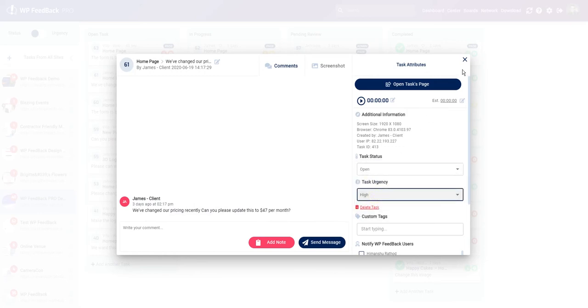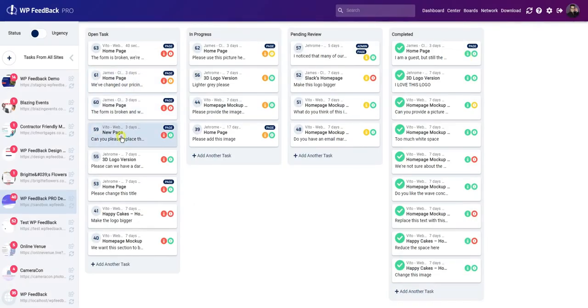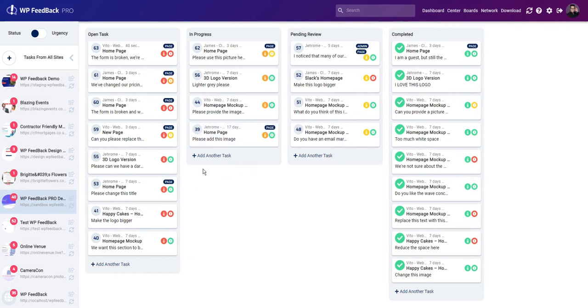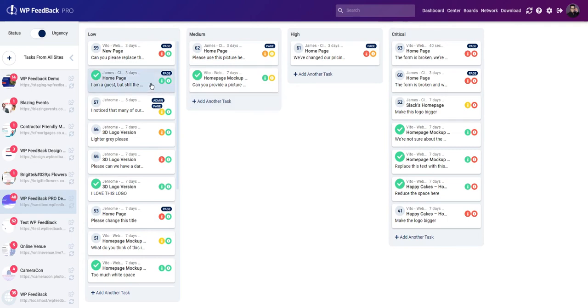This one should go to high, this one on medium, and let's leave the others. Now we've sorted them on what needs doing right away and what can wait until later. Let's take a look at the urgency of these tasks. Boom! We've created the workflow for our team today.